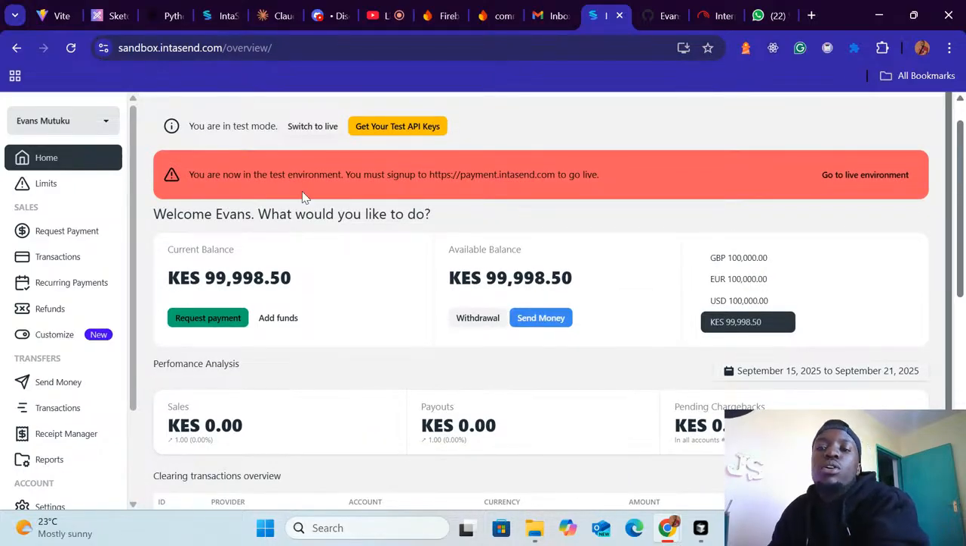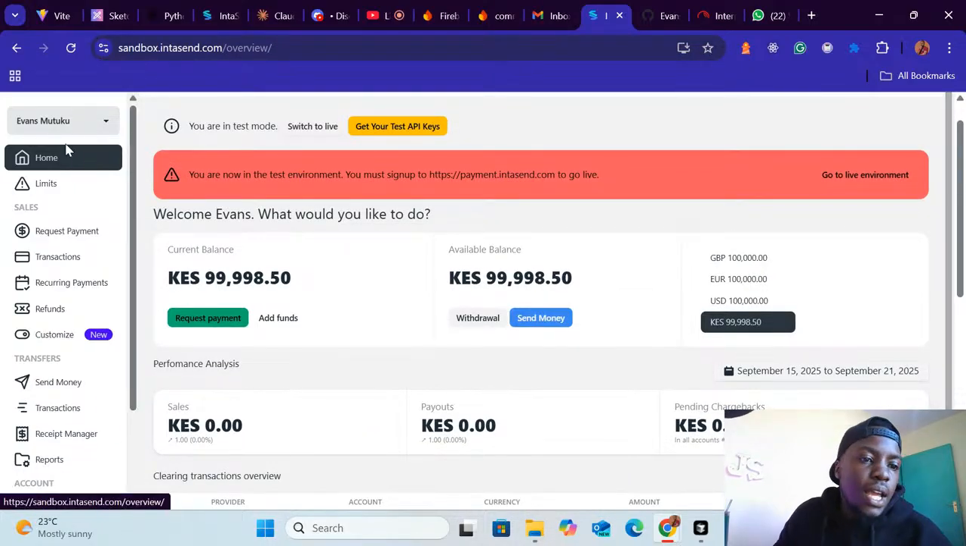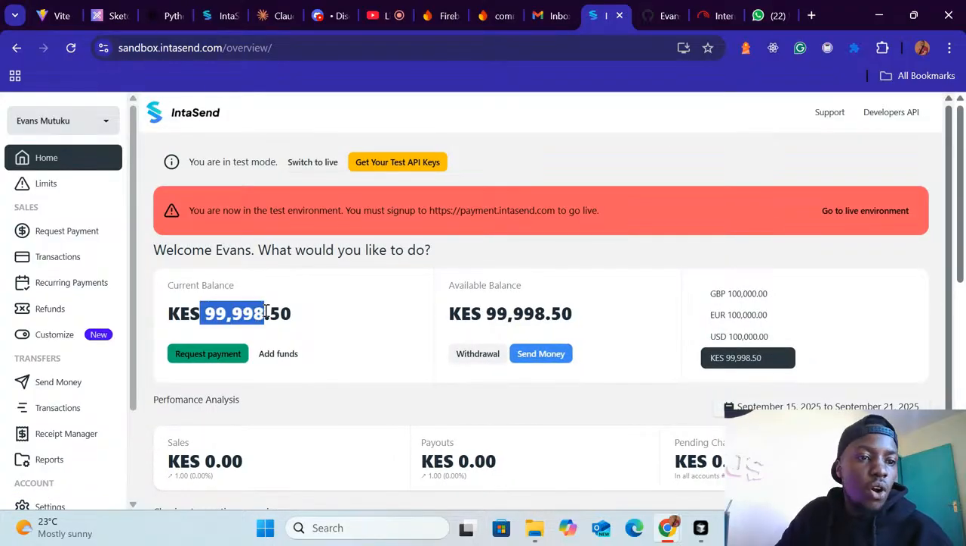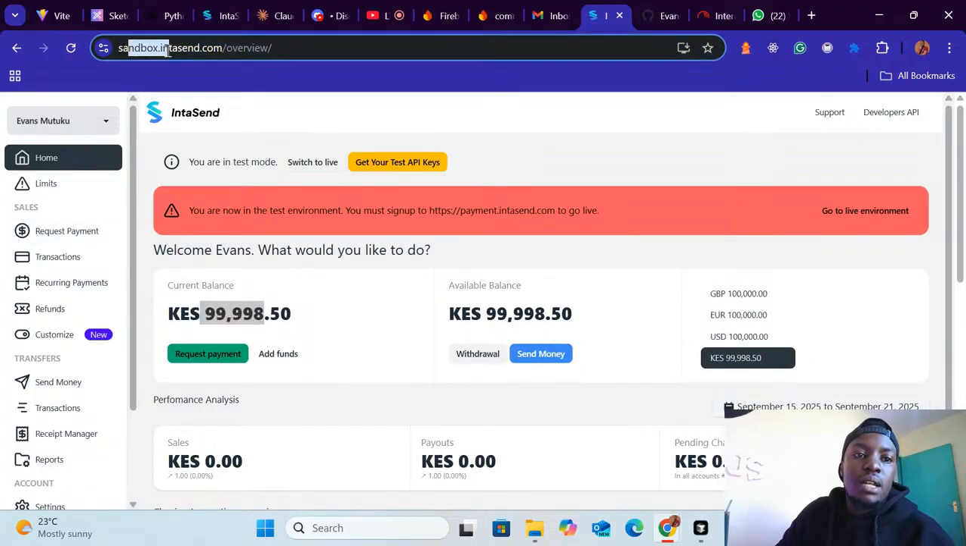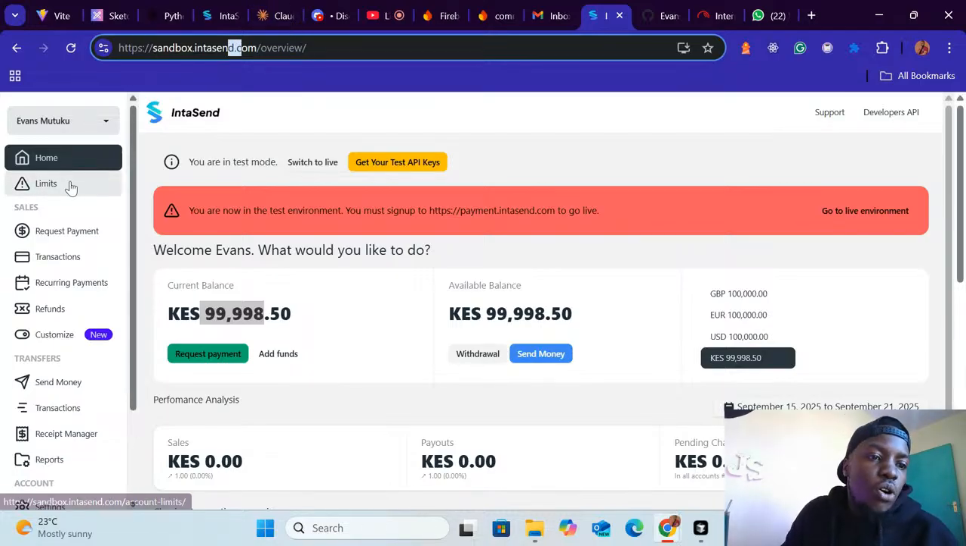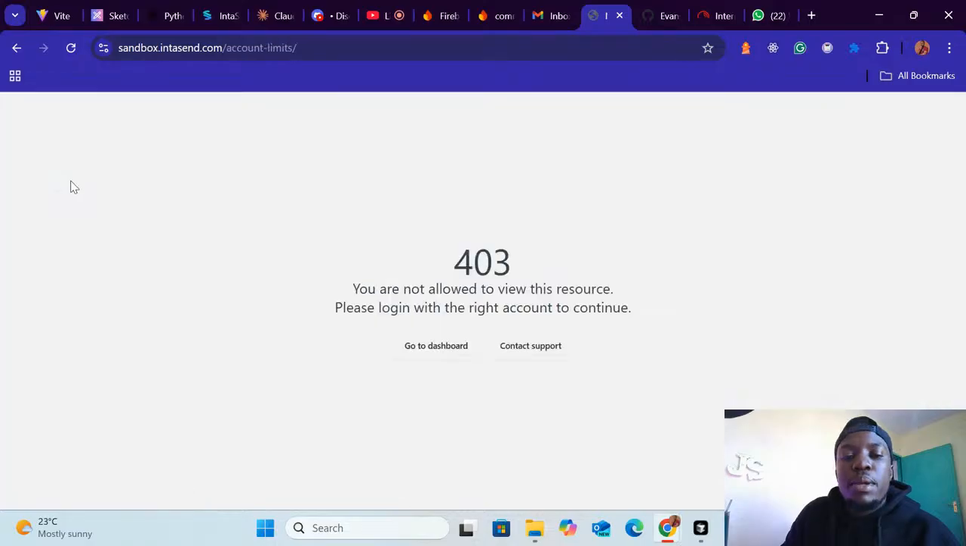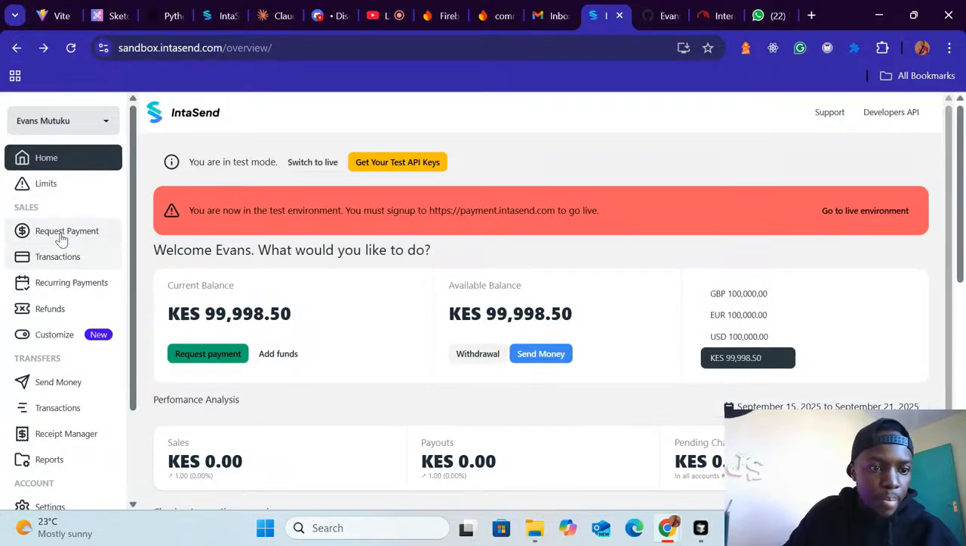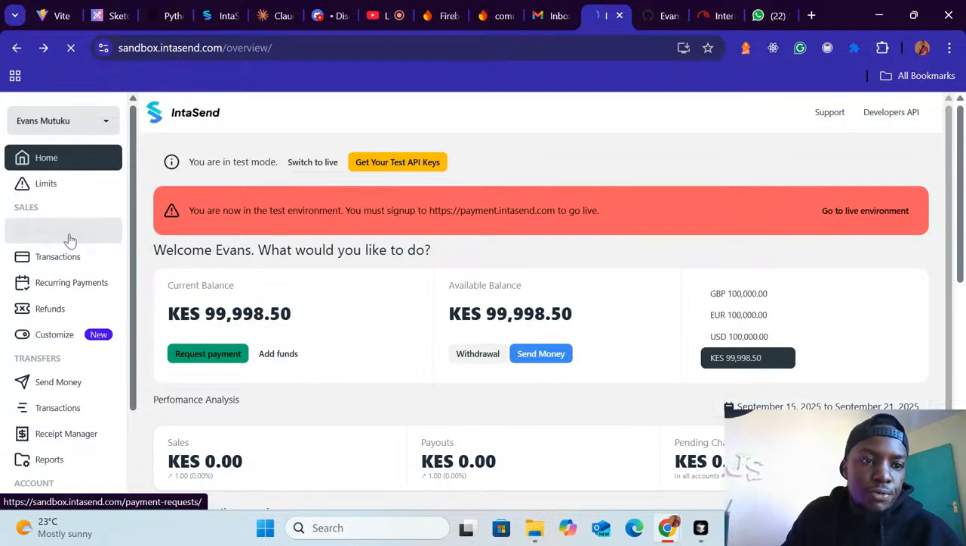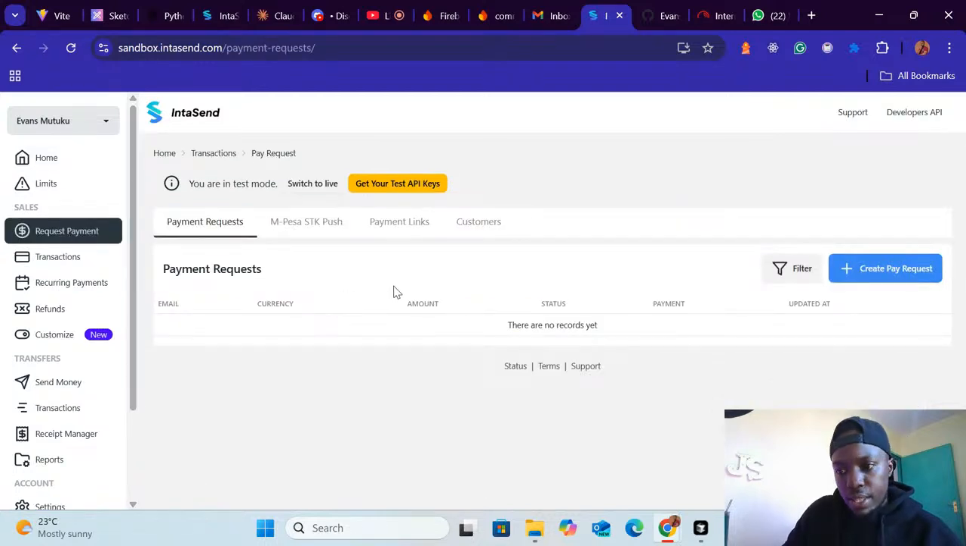So for the sandbox, we have the home of the sandbox. This is the home. That is sandbox.intercent.com/overview. So in the sandbox, you can set up the limit. Oops. So that one works for the live account anyway. So you can request for payments. Let's see. Yeah, there we go.